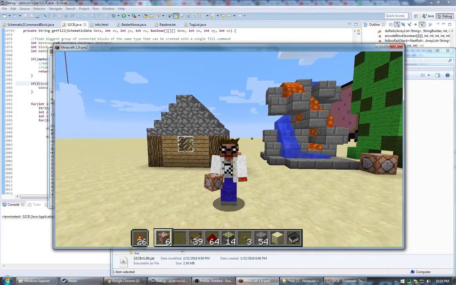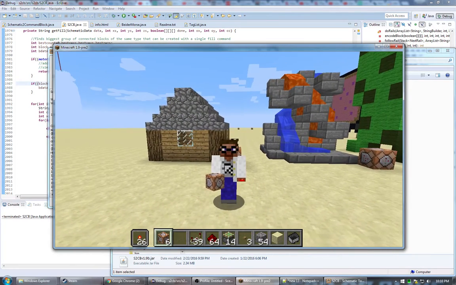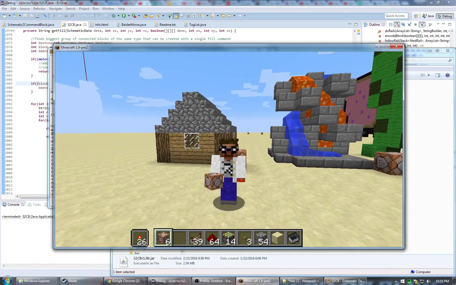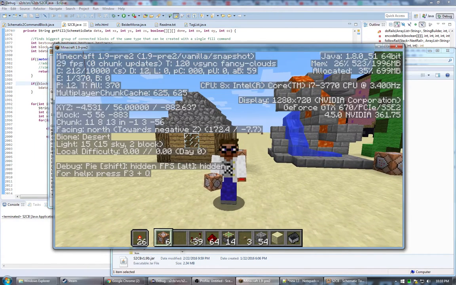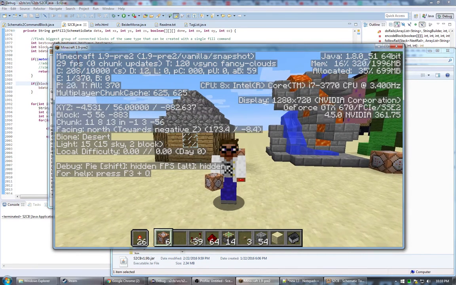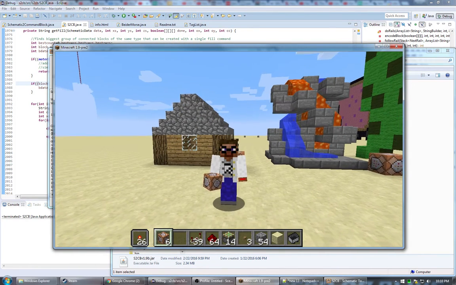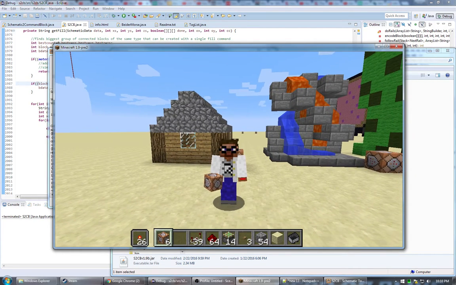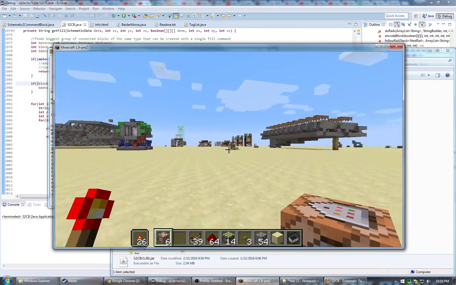So let me give you a little demonstration here of my utility. As you can see, I'm recording my whole desktop here, so you can see the whole process. I am on Minecraft pre-release 2. I don't think there'll be another pre-release, seeing that we're just a few days away from the full release.